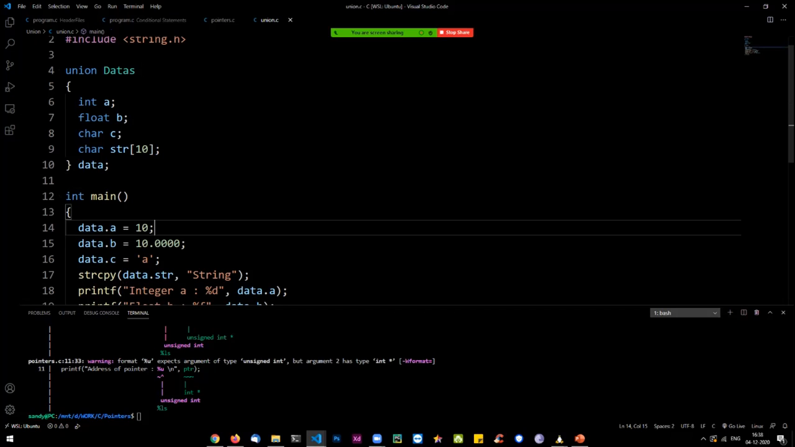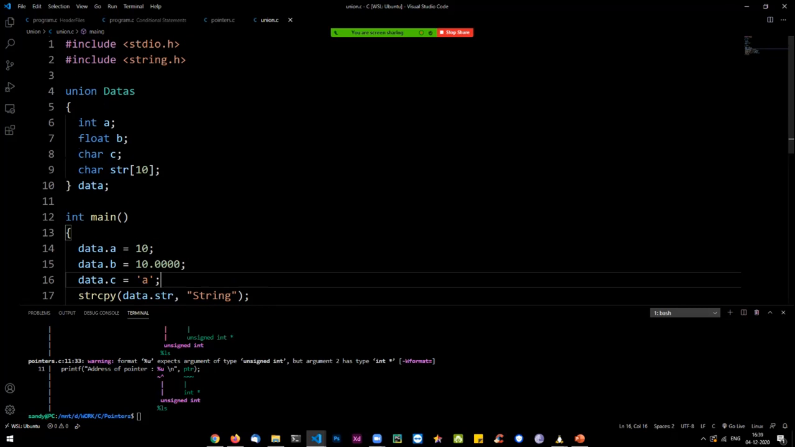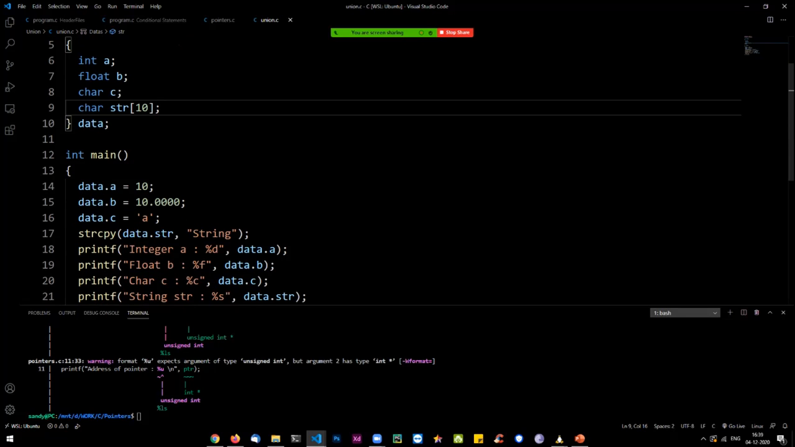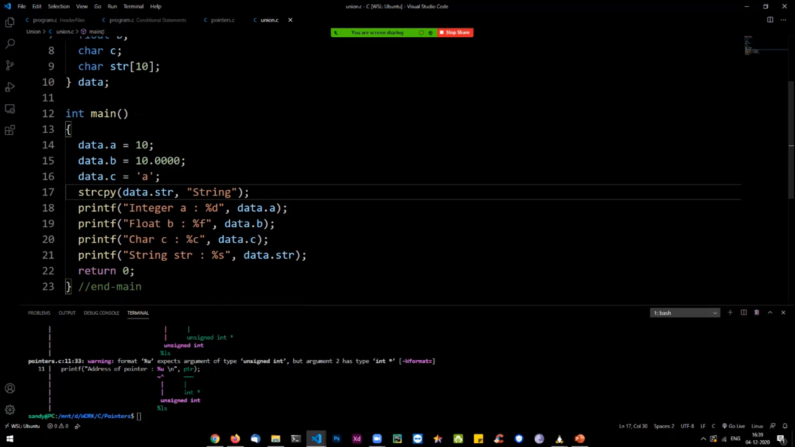For the integer a, I'm going to assign a value of 10. For the float b, I'm assigning some floating value. C is a character, I'm going to assign the character A. And the fourth one is a character array or a string. So I'm going to do a string copy, strcpy. For that, I've included string.h. And here I'm copying this string into data.str. Okay. Here we're using a dot operator. I hope that's clear. And then I'm going to print it.